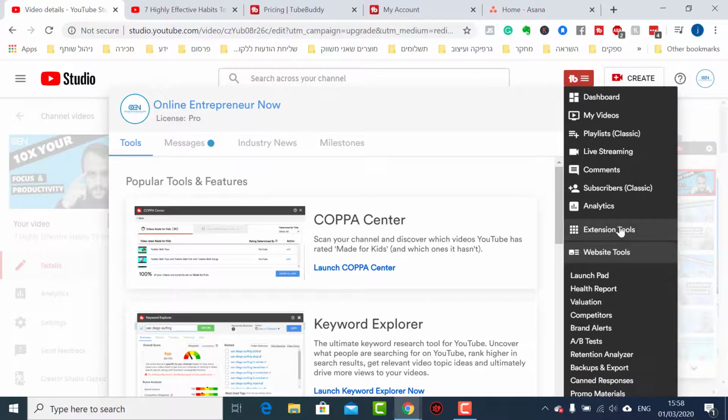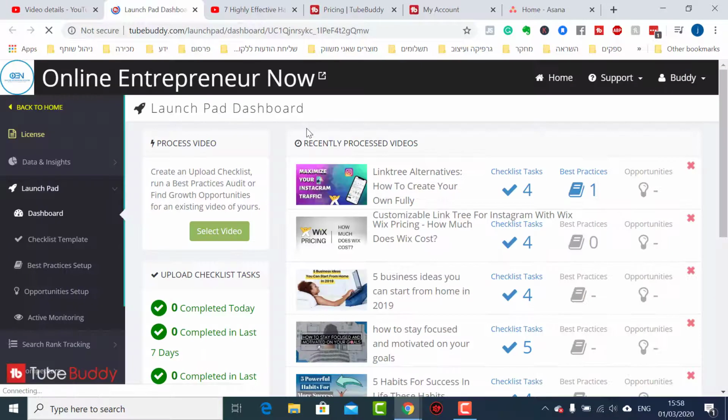Next, you've got some website tools. Okay, so the Launchpad, which is really nice. It goes to their website. Okay, and you can select a video and basically make sure that all the checklist tasks are completed, the best practices are completed, opportunities. Okay, so it depends on your TubeBuddy license.